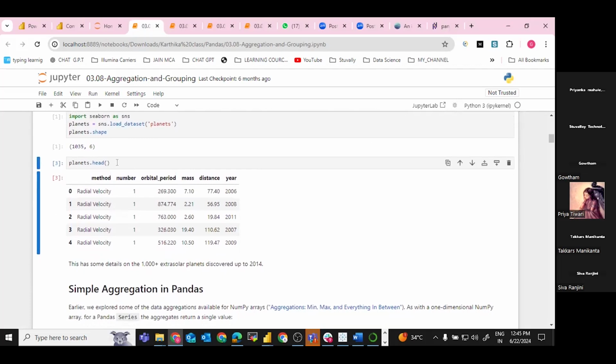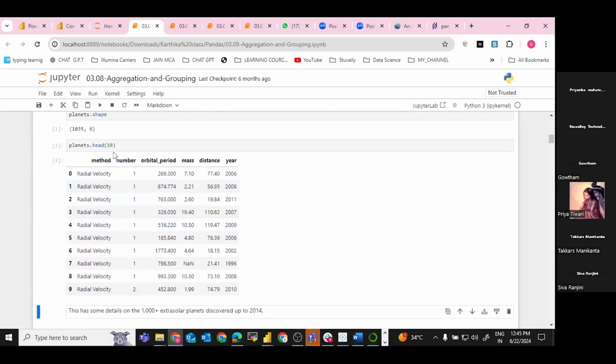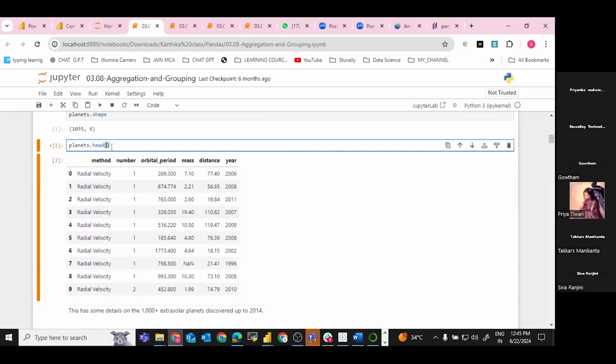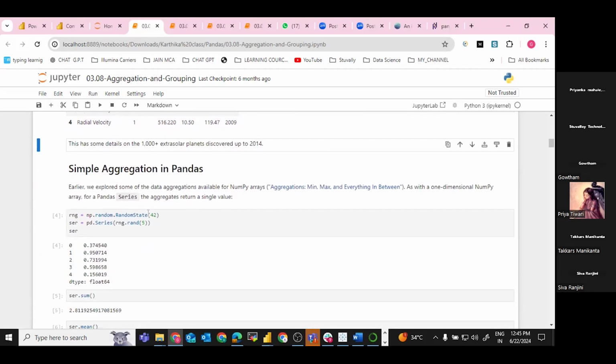And after that, head. This is your variable name, right? You're storing that into planets. So planets.head will give you the first 5 rows. If you mention 10 here, it will give you 10 rows. How many values you want, you can mention here. If you don't mention anything, by default it will give 5 values.